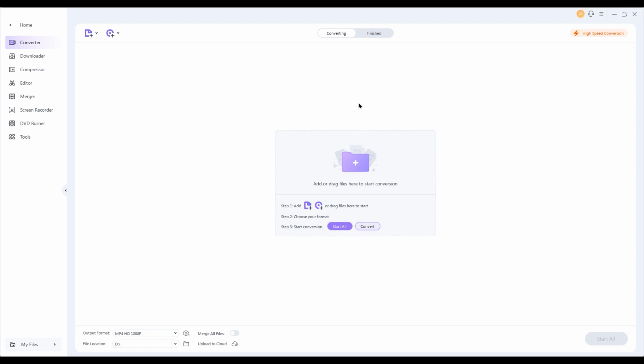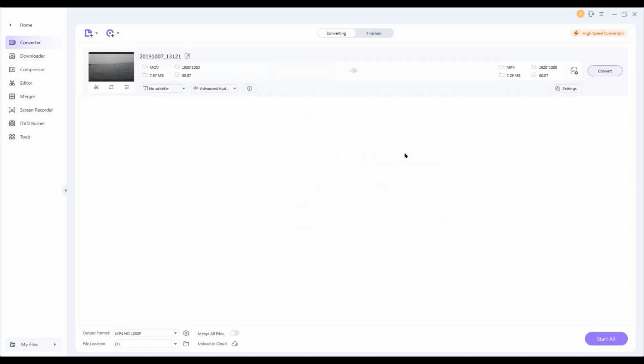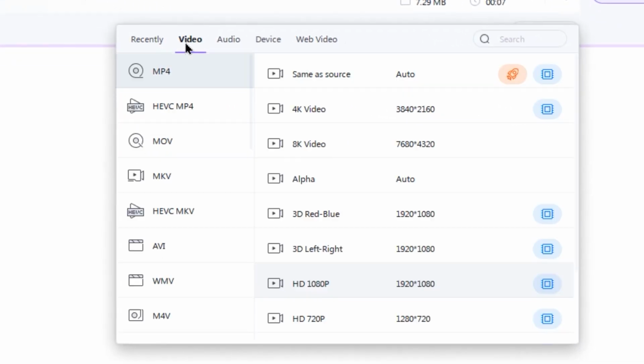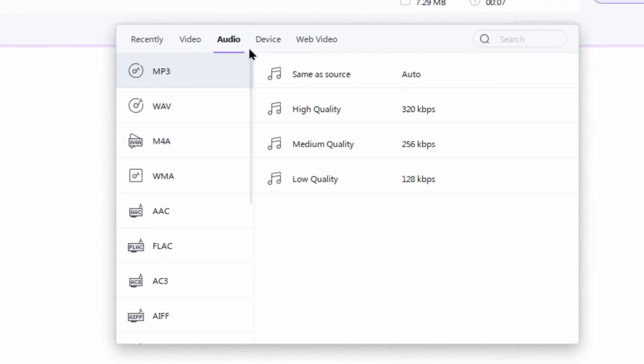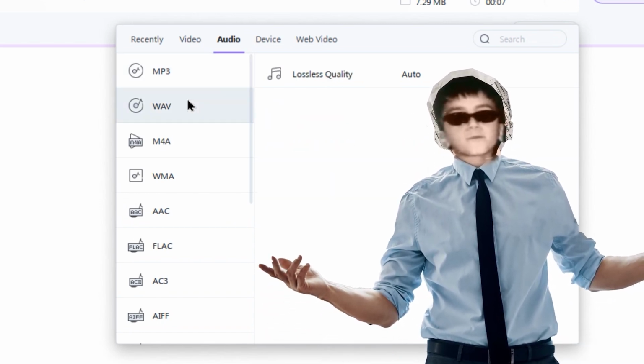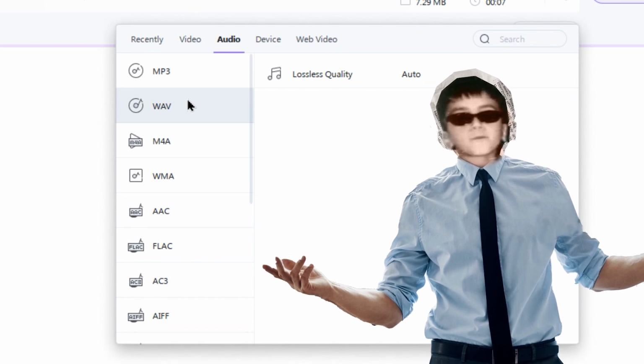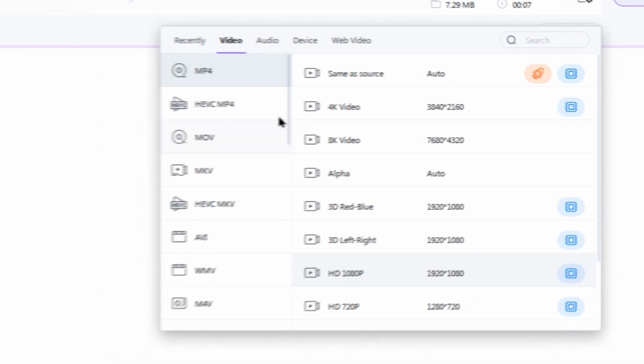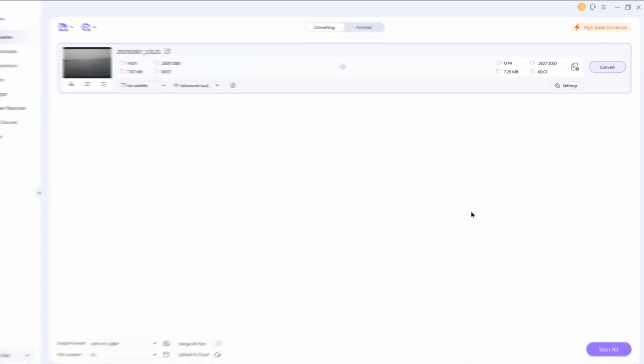Just drag your video or click here to open your folder on your desktop and you can load it in. From here, you can choose any format you want: MP4, MKV, MOV, MP3, WAV, and more. If you want to listen to a podcast, music video, or motivational movie dialogues on your phone, you can choose MP3 or WAV. For this video, let's choose MP4 and HD 1080p, and click Convert.